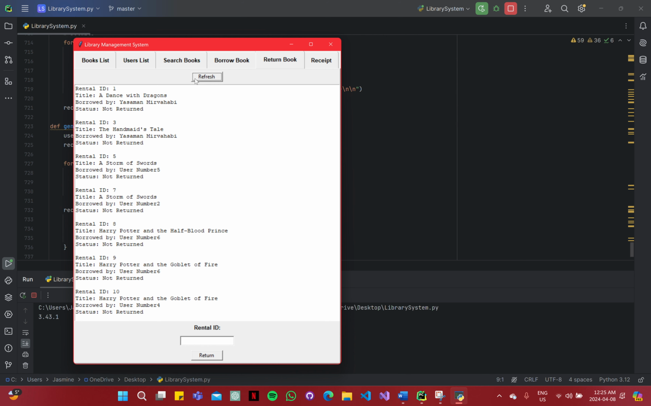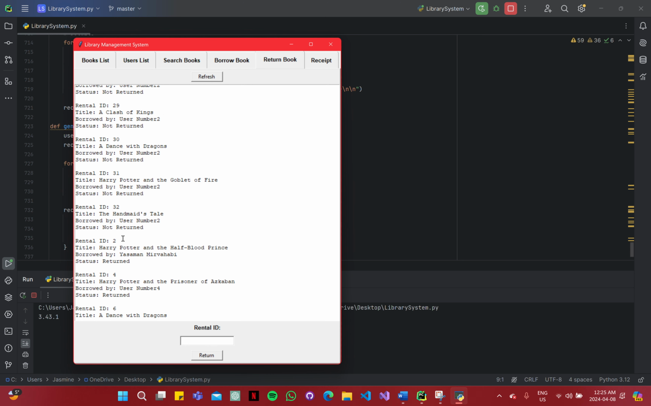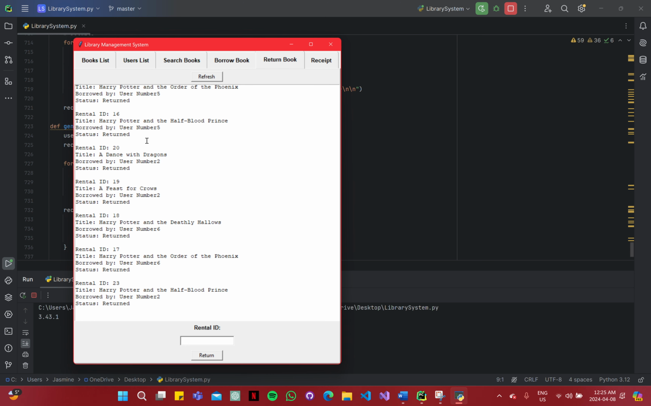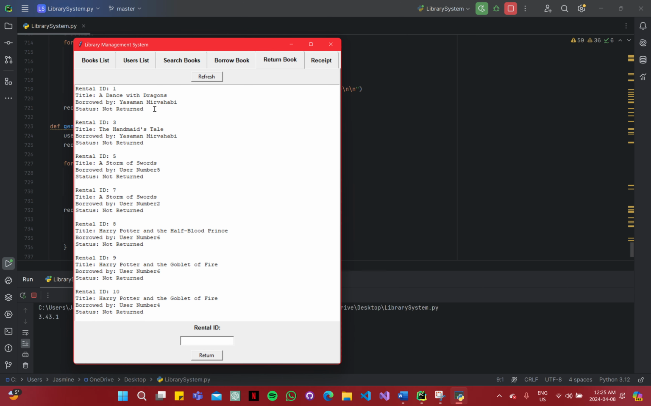And here I have the return tab. In the return tab, there is a list of all the borrowed books. You can see the rental ID, the title of the borrowed book, the user that borrowed the book, and the status of whether this rental has been returned or not. So here is a not returned one, and if you go to the end of the list, there are some returned books also. So let's go with this one.